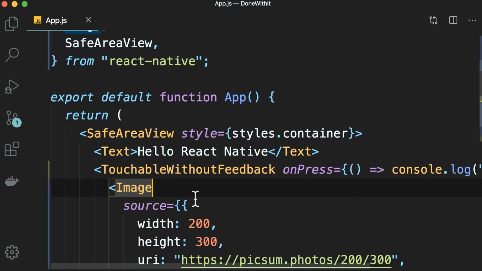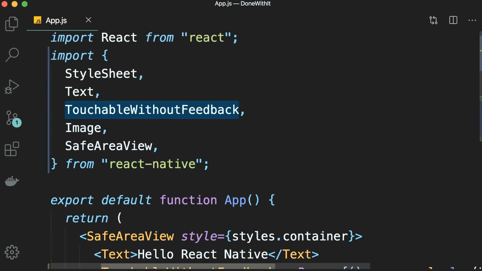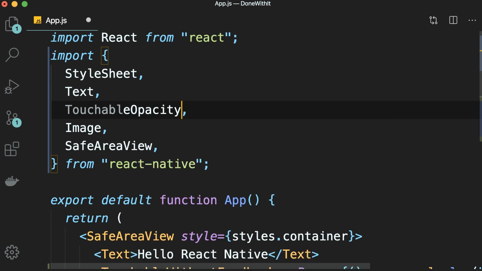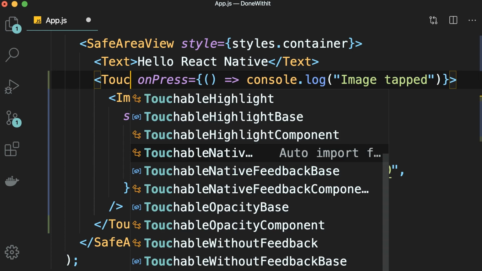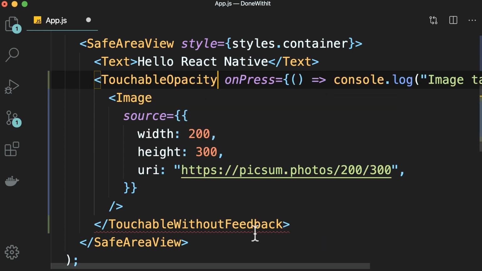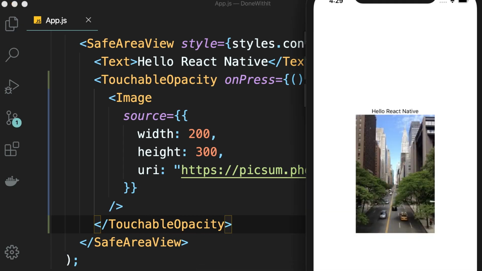Now, let's replace this with a different kind of touchable. So on the top, let's import touchable opacity. Now, let's replace this with touchable opacity. So touchable opacity, we should also replace this tag. Take a look. So when we tap on this image, its opacity gets reduced so we can see the background. This is why this touchable is called touchable opacity. For a fraction of a second, it reduces the opacity of what we are making touchable, okay?